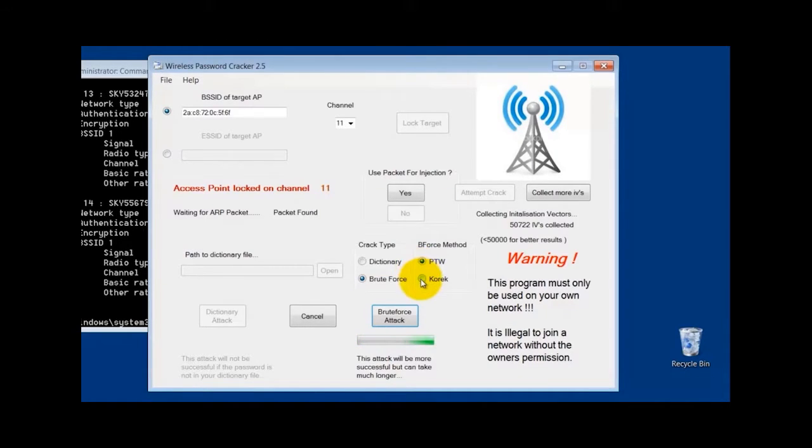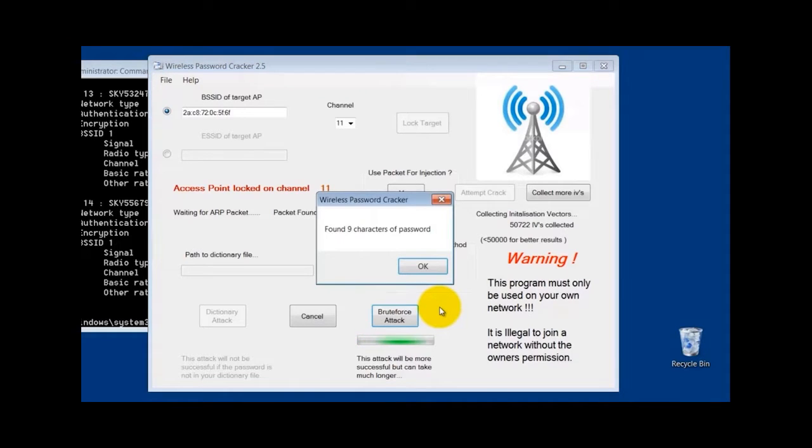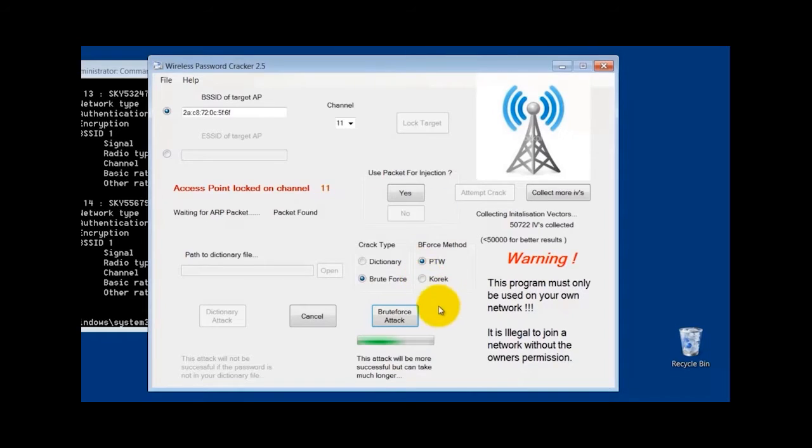Now there's lots of utilities you can run in Linux and Unix and Kali Linux, but I wanted to find a utility that was in Windows. In fact, Kali Linux has a whole plethora of wireless password cracking utilities available. It's part of the installation. Found 9 characters.